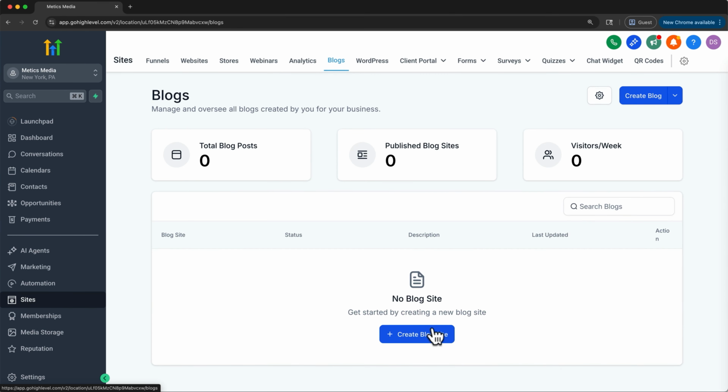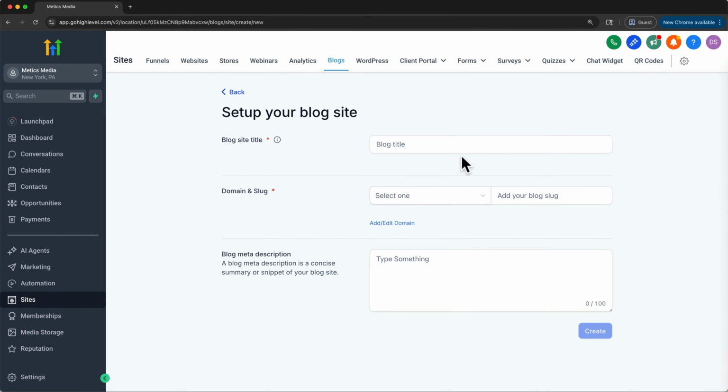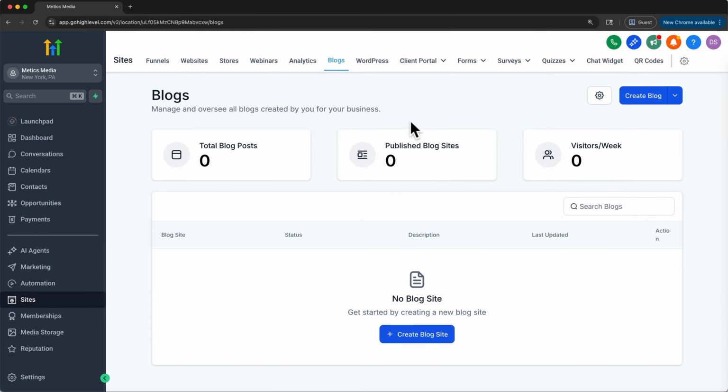Click Create Blog Site, and you can enter a site title, a domain and slug, and a description. Or if we go back and you choose this dropdown here, again, we can get set up pretty quickly by creating a blog from a template.